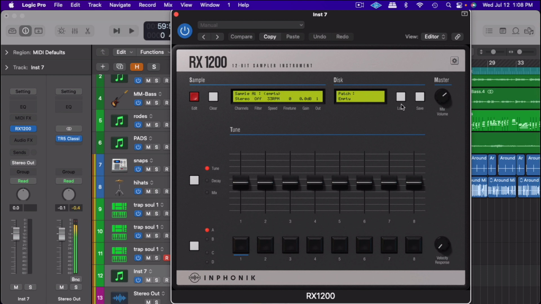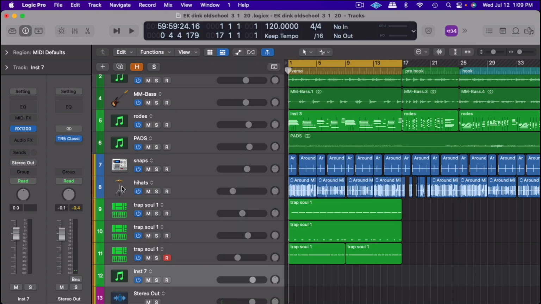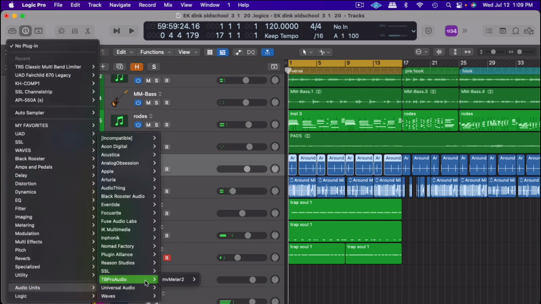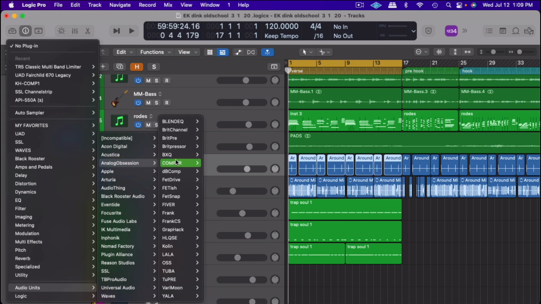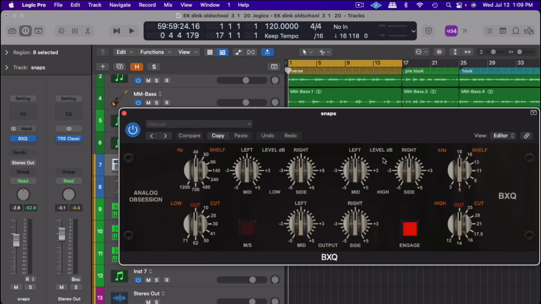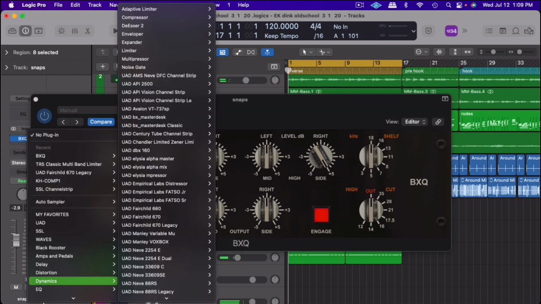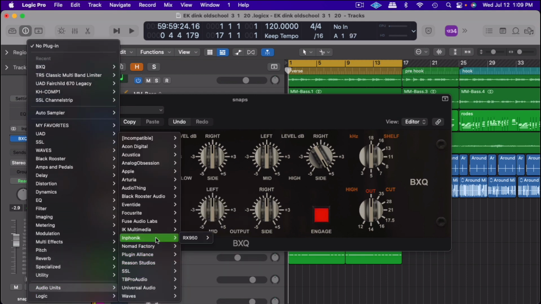Boom. Something up in here. Okay, everything is working with that. What else we got? We got a lot of plugins, but everything seems like it's working. Let's open up Analog Obsession. Okay, those are working. So it seems like everything is working good.